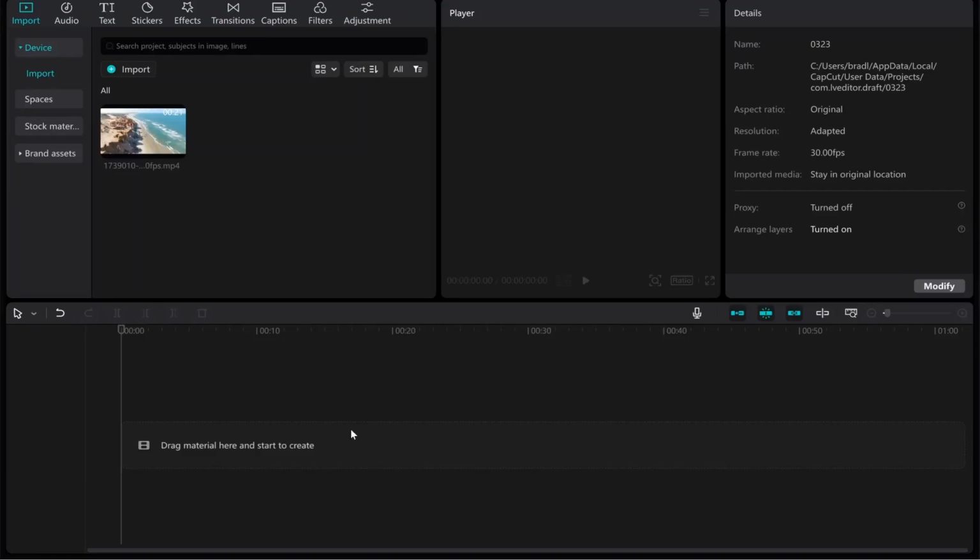In this video, I'm going to show you how you can convert your landscape video to portrait inside of CapCut. This is very easy and I'll show you and explain how you do it right now.